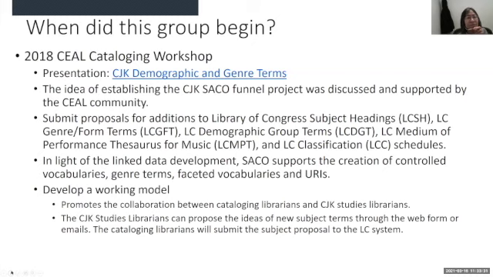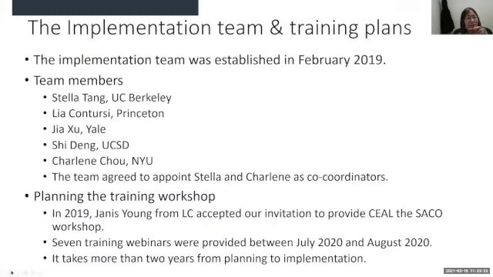Next slide. So in February 2019 we called for volunteers, and we have five implementation team members: Stella, Leah, Jia, Xi, and Charlene. So we worked together. And when we reached the point of really working on the training webinar and the application process, we appointed two people as co-coordinators, Stella and Charlene.